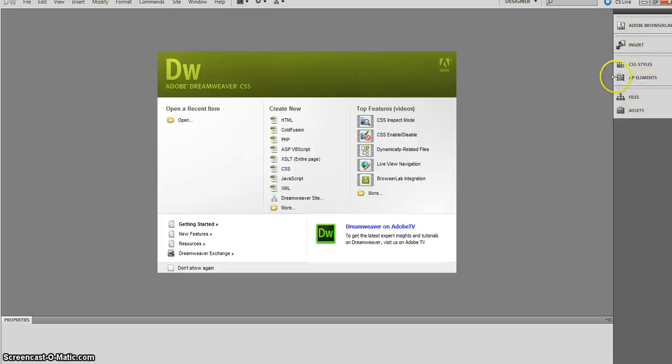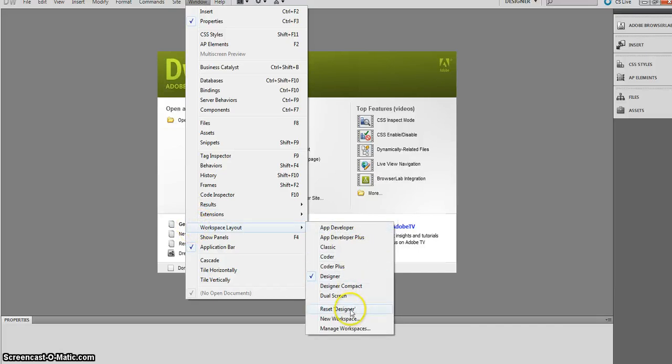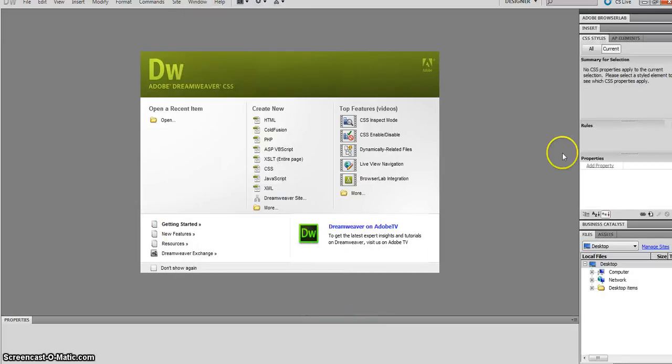Now I've made a couple of changes to my panels bar, which I'm going to show you how to do. But the very first thing I'd like to show you is this window, and you want to go to Workspace Layout and you want to hit Reset Designer, because that totally changes it back to the system's default settings.